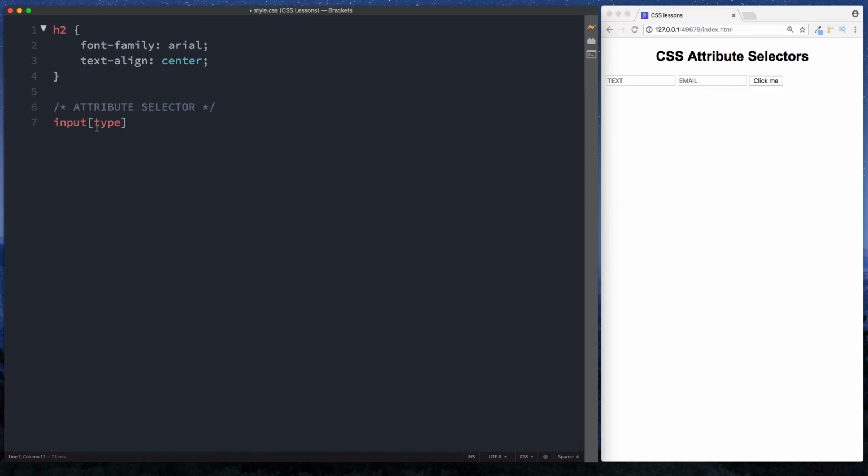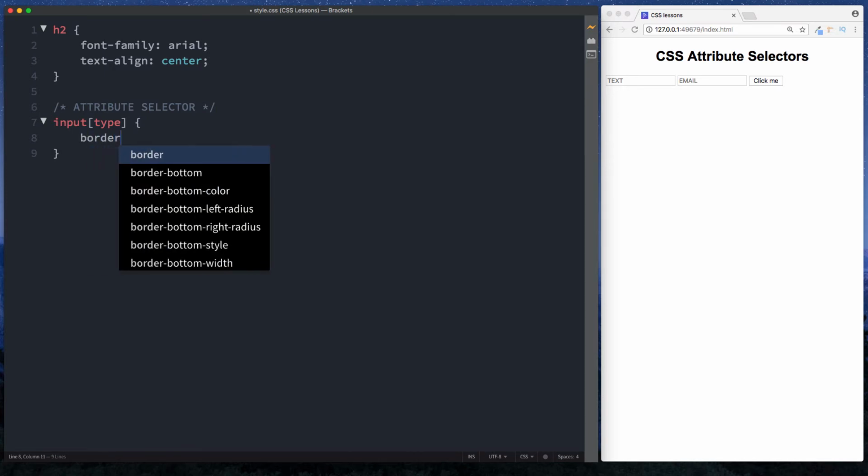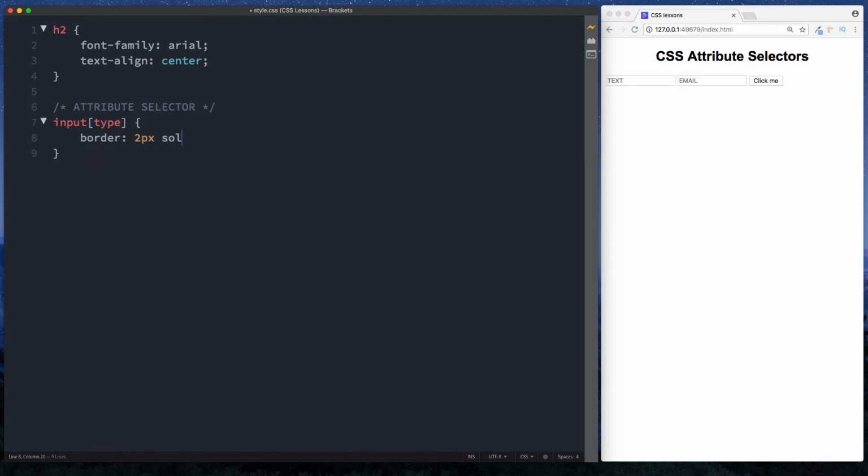So we put input in square brackets type, and then we can do our curly braces, and inside here we can do our styles. Let's just say border of 2 pixels, solid, and orange red. As expected, all 3 of our elements have been given this border of 2 pixels, solid, orange red. That's because all of our elements have the attribute of type.